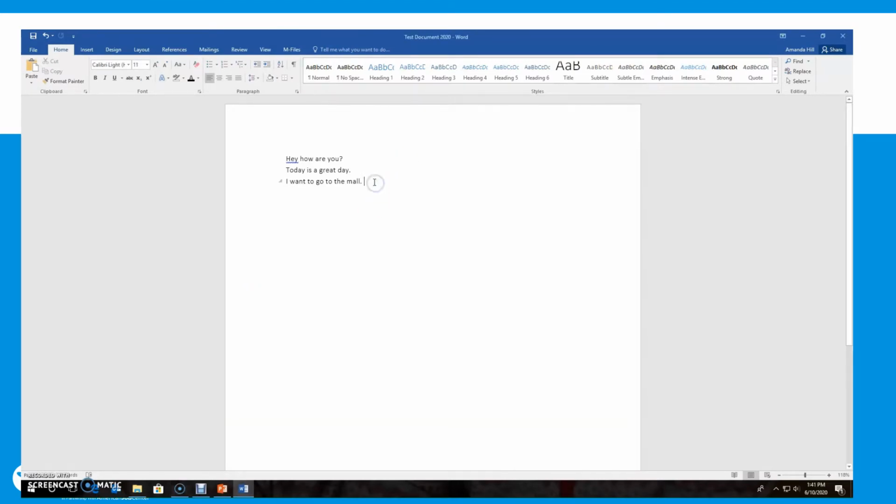I'm going to start where we left off and type a simple sentence here. And if I click undo, which is the arrow at the top pointing to the left, it now takes away that whole entire sentence. Redo is the one right next to it that points to the right. And now my sentence is back.